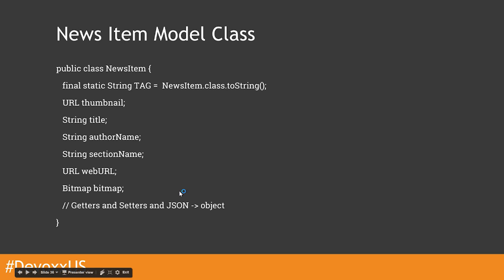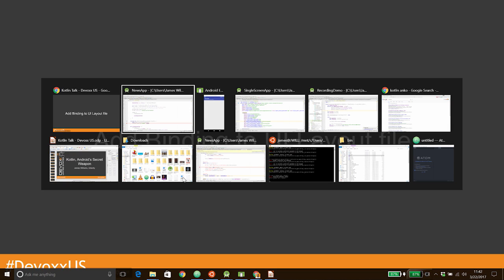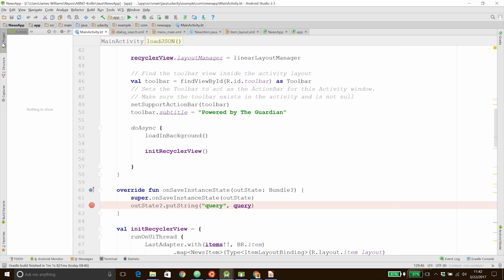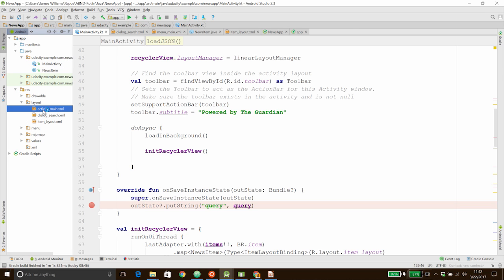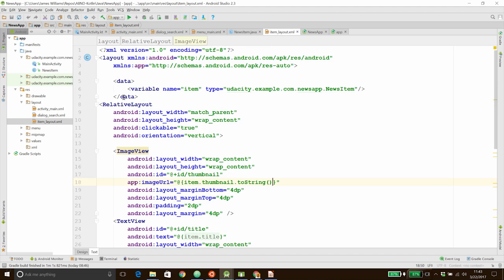And this is the model class that I have. It's just your normal, generic POJO, not really doing that much. And then when I go to my... no, it's the item layout. Yeah, this is the one.